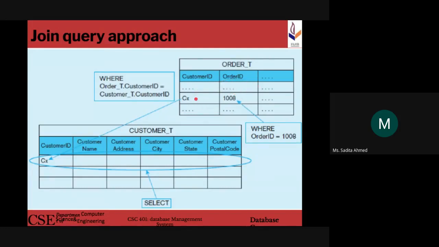So in the inner query, we'll first go to the order table, simply look for the record or the records where order ID is equal to 1008. And from there, we will fetch the customer ID. For order ID 1008, what is the customer ID? We'll just get that. So the inner query will only return the customer ID of the customer who placed order ID 1008. Then in the outer query, we'll go to the customer table and look for the customer ID whose customer ID matches with the customer ID that we got from the inner query.